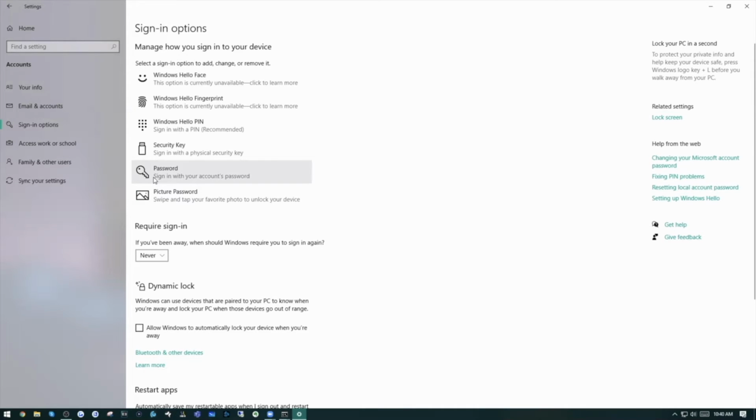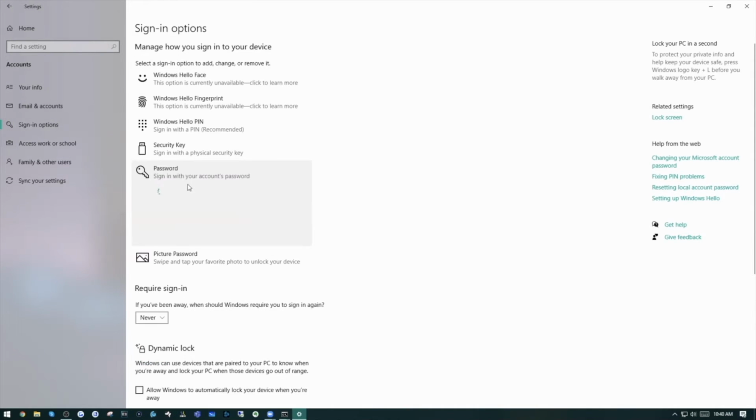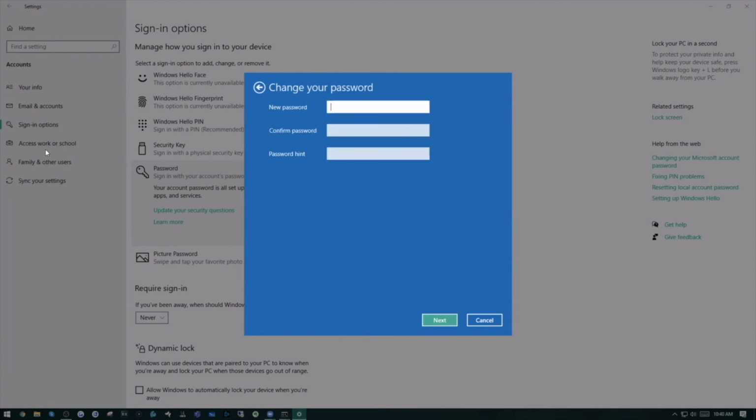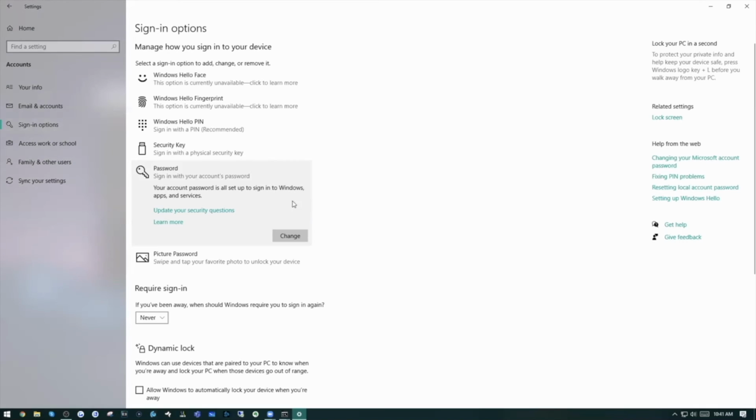But a way to figure out what your password is, and you don't have to change it: you click on password and you click change. It prompts you with this useful current password field, so you can type in guesses and figure out exactly what your password is. You'll know it works and that you found your correct Windows password when it brings you to the change your password window with new, confirm and password hint. We don't need to do that, but now we figured out what the password is.